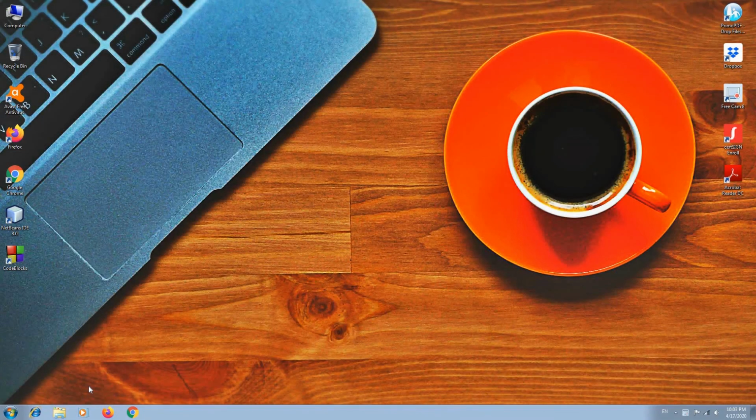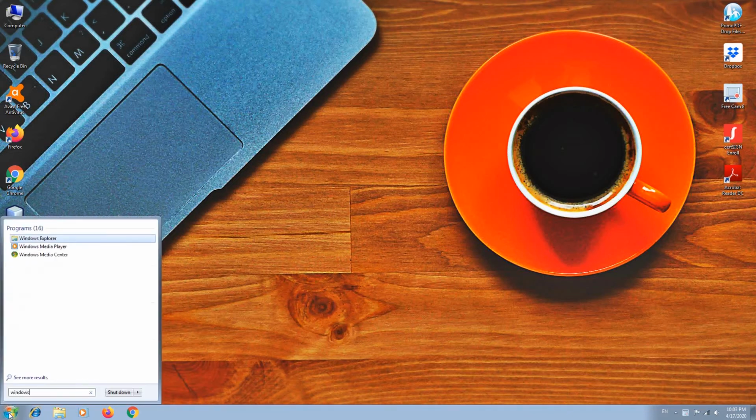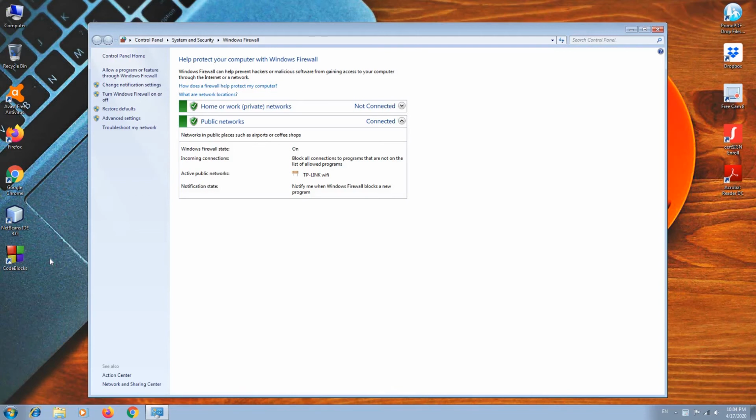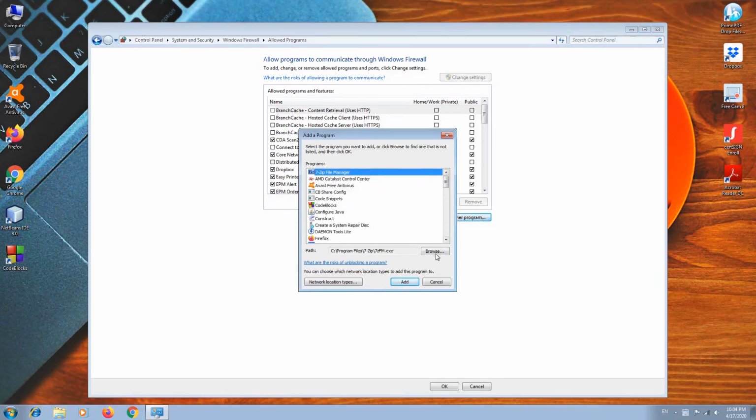After rebooting, we still need to open the port in the firewall for our program. We do that by clicking on the Windows icon, then on Search. Type in Windows Firewall and select the one without advanced security. Click on Allow a program or feature for Windows Firewall. Click on Allow another program. Click on the Browse button.